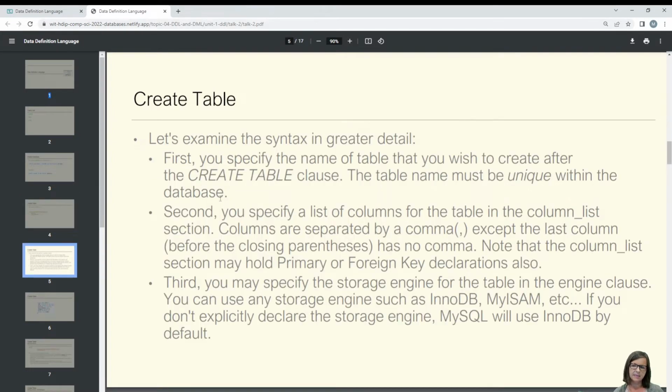So we'll examine the syntax. So first you specify the name of the table you wish to create after the create table clause. The table name again must be unique within the database. Secondly, you specify the list of columns for the table. Columns are separated by comma except the last one. Note that the column list section may hold a primary key or foreign key declaration also. So as well as having the columns within the table such as ISBN and title, etc., you can specify then primary key and foreign key if necessary. And thirdly then, as I said, you specify the storage engine for the table in the engine clause. If you don't explicitly declare it, the default is InnoDB, which allows you to set up foreign keys, so that's the one we want.